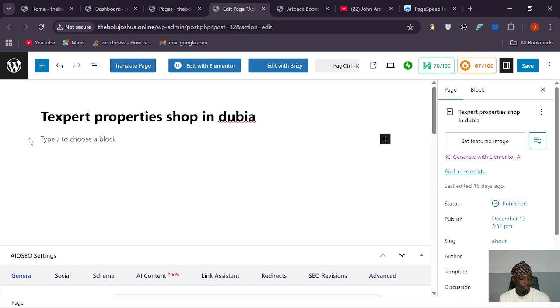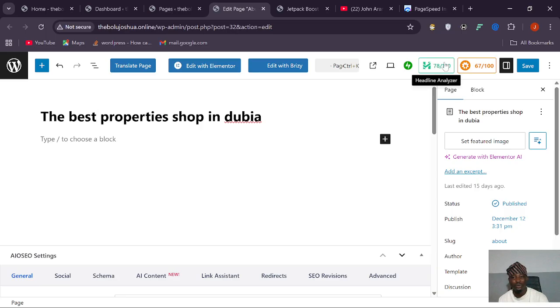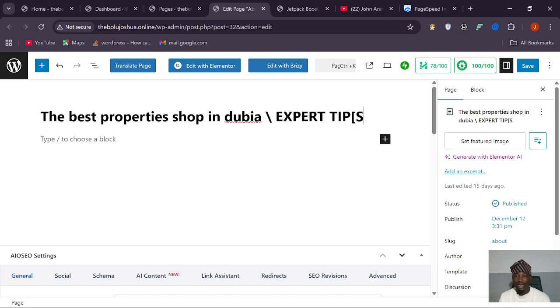So let's say for now, the best. This is a good word. Another good word is beautiful. Another good word is amazing, or sweet words like that. Then expert tips. All these words are good for SEO headline. They are good for SEO page title. It's going to rank your scores very high. If I want to kill it now, I will add expert here in Dubai. Then let me add space, expert tips. Don't mind my caps lock. I'm just trying to show you something.